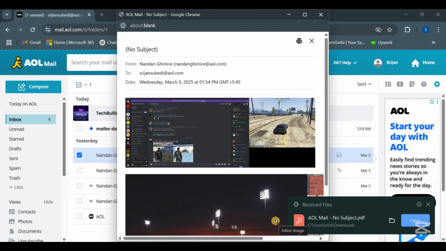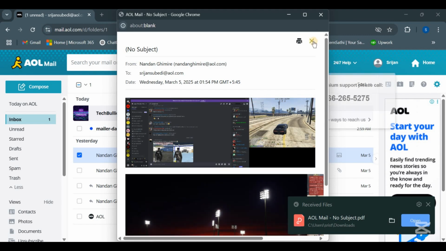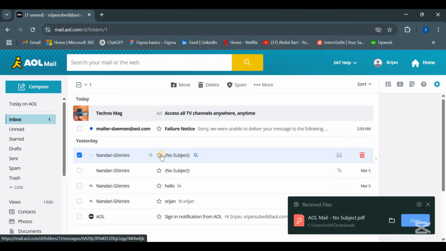If the print option is missing, ensure your browser or app is updated.